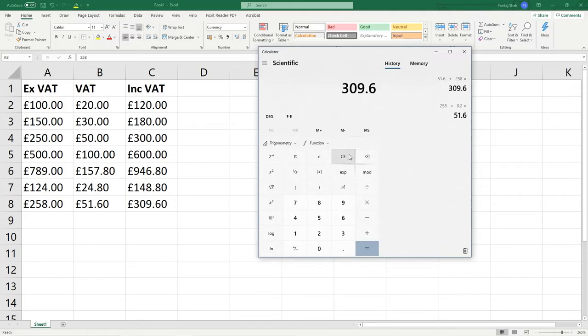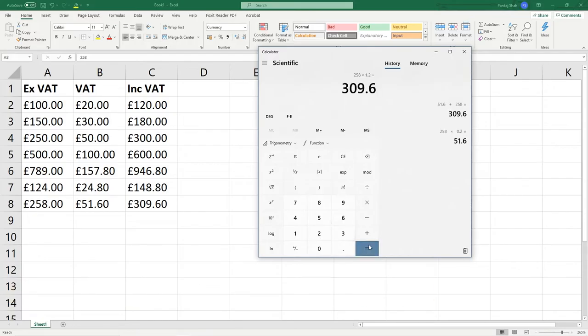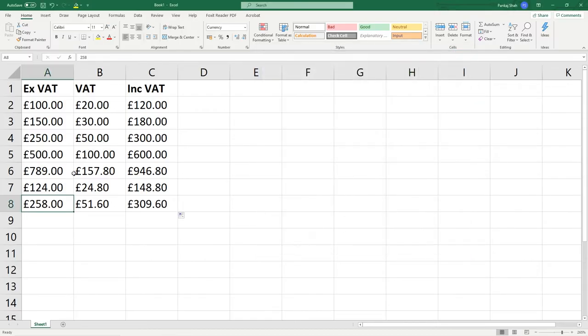In the calculator, you can also do 258 times 1.2, and you'll still get that 309.60. So that's another way to calculate. You can multiply it by 1.2, which is also adding 20%. Yeah, but it's better to do it this way, because then you have a column which actually shows you the VAT amount. So I prefer to do it this way.